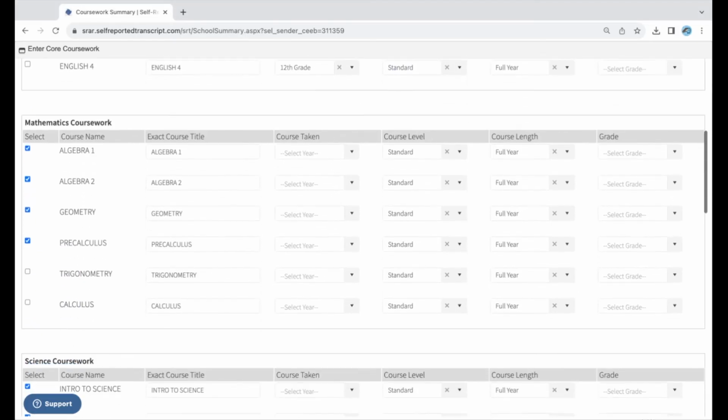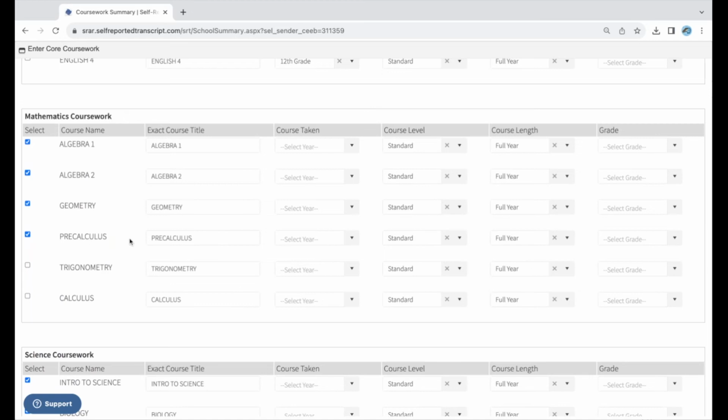Alright, so now we're in the math subject area. First, I noticed that there are some courses on here that I did take that aren't selected, so I'm going to select calculus in addition to the other courses. I also noticed that some of these courses are ones I took in middle school rather than in high school, such as Algebra 1. So after I enter the course name as it appears on my transcript, I'm going to select middle school for when the course was taken, and then continue entering my other courses as usual.